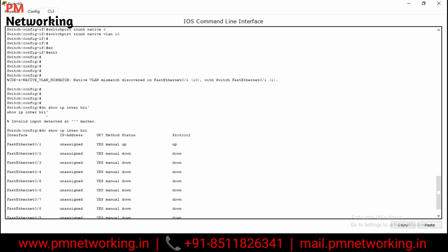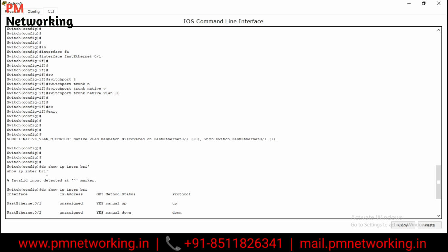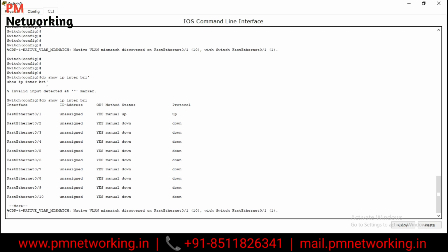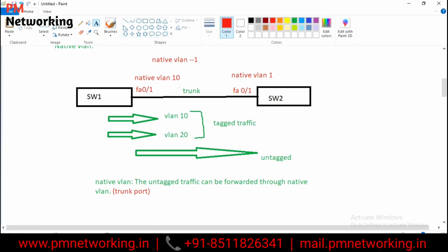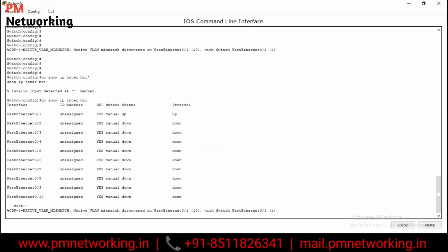But the switch will give you a console message saying CDP native VLAN mismatch, native VLAN mismatch discovered on FastEthernet 0/1. For us, it is VLAN number 10, and for the other switch, interface 0/1 native VLAN is 1. That means the interface will remain up, but the switch will continuously pop up this message. So once you see these messages, you will have to check the native VLAN and then change it.